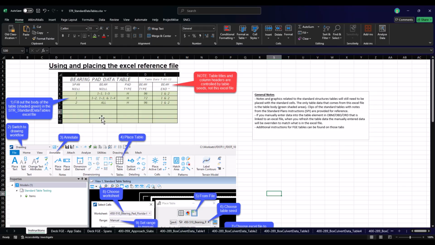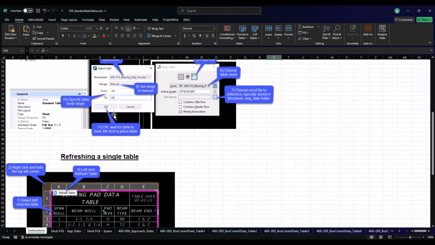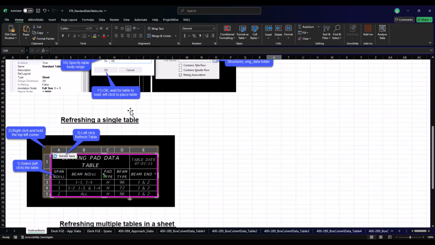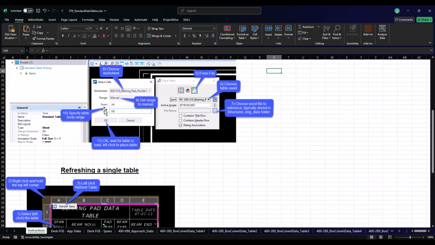Everything we're covering in this video is also covered and shown in this instructions tab with screenshots and step-by-step procedures on how to link to the table in the Excel file, how to refresh it, if you're refreshing multiple sheets at the same time, and so on and so forth.